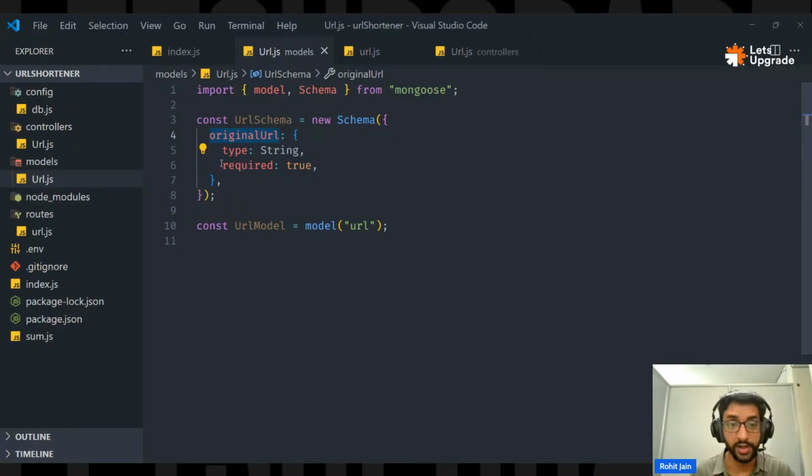You can type in whatever you want. Just remember the rules of naming a JavaScript variable. You cannot have spaces. You cannot have any special characters other than the underscore. Type: the data types that you have in JavaScript work here. That is, you can have numbers, strings, booleans, arrays, objects, maps, all those things work.